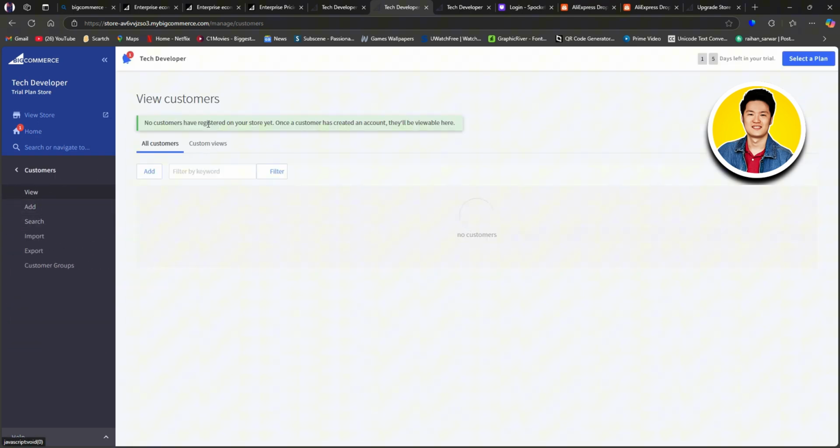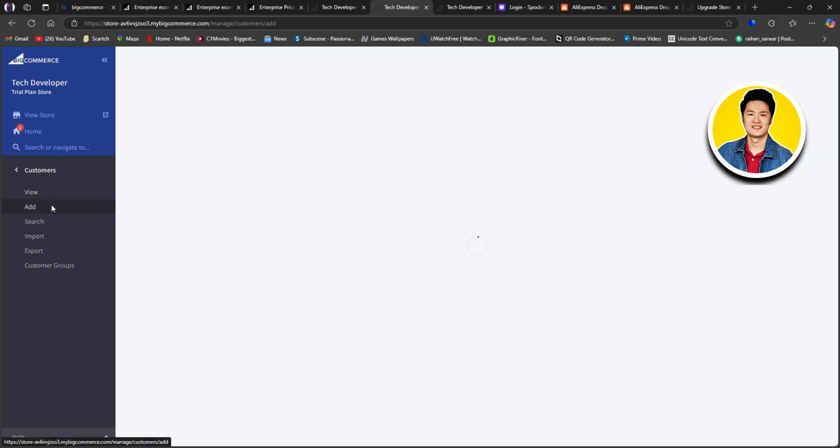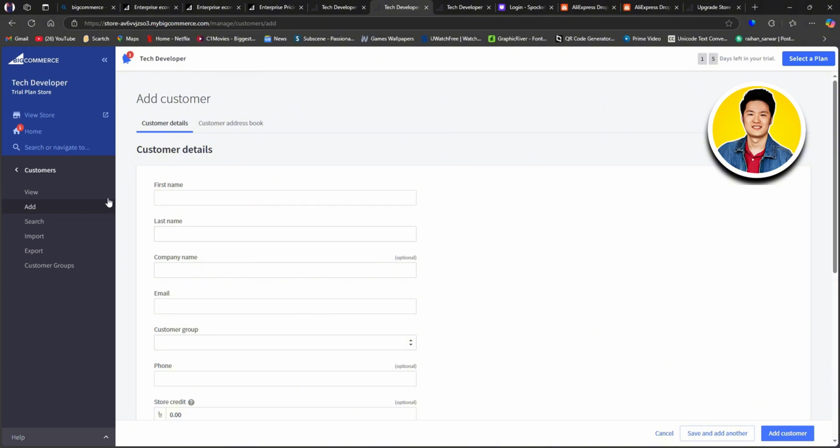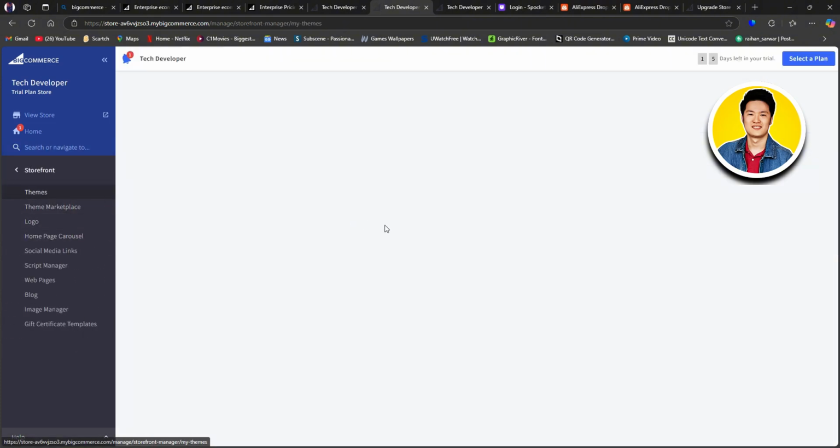After that, you'll be able to see this View Customers section. This is where you'll be able to view all of your customers. And if you click on Add on the left side, you'll be able to add new customers over here. Now, let's check out the storefront. So wait for this page to load up.